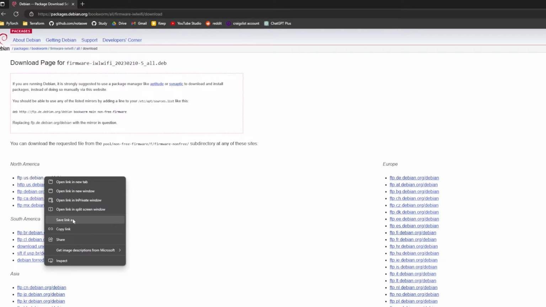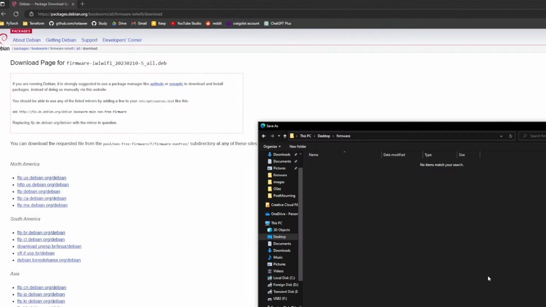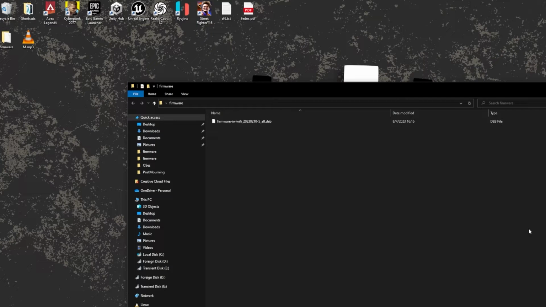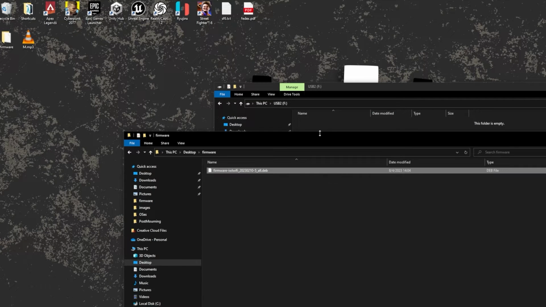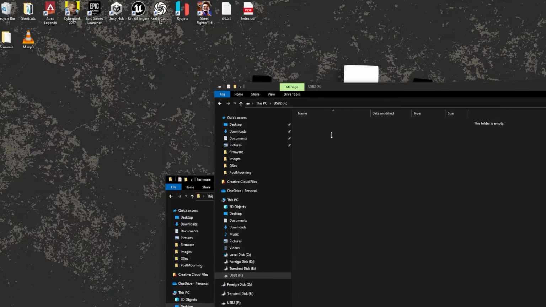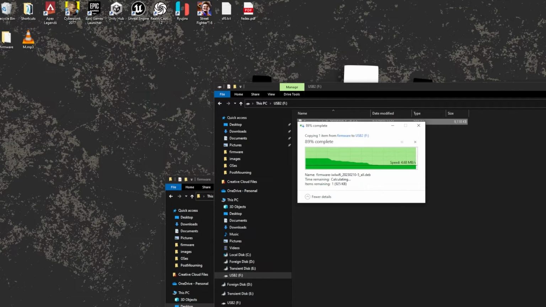I'm going to right-click and Save Link As, and then save this to my firmware directory on the desktop. And of course, now we see the firmware file in the directory here, and I can go ahead and insert the second USB. All right, so now I have inserted USB 2. As you can see here, there is nothing on it. I'm going to drag over my firmware file that I downloaded to the firmware directory and just place that right here.